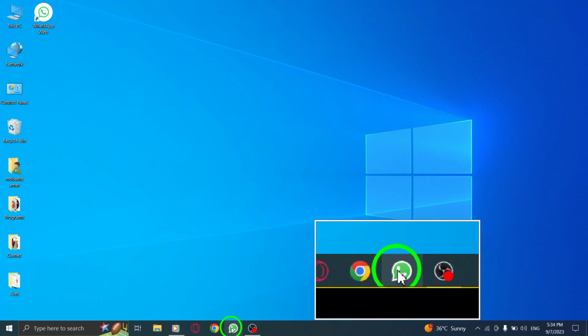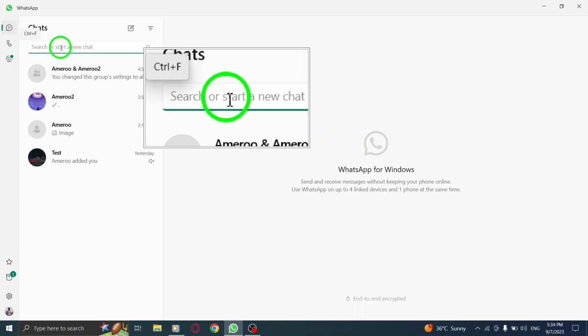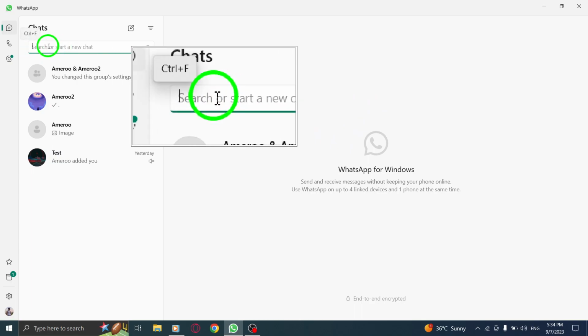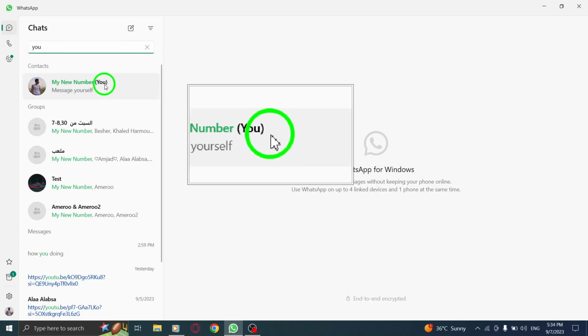Step 1. Open WhatsApp on your PC. Make sure you are logged in to the correct account. Step 2. In the search box located at the top of the screen, type "you". As you type, your own account will appear in the search results.